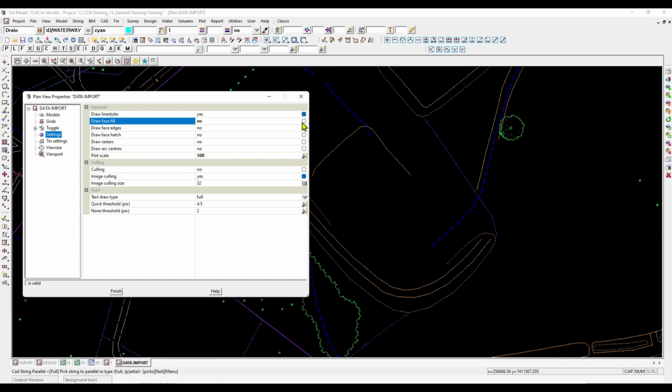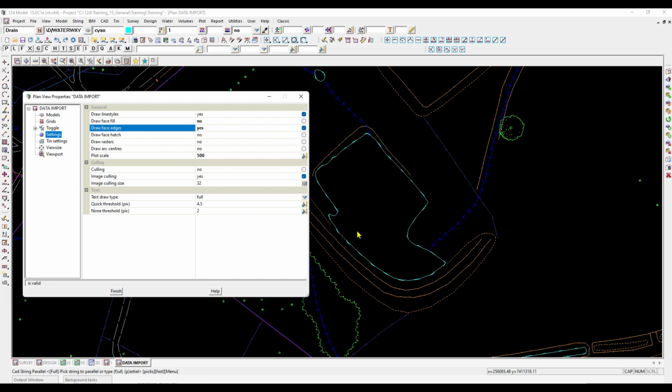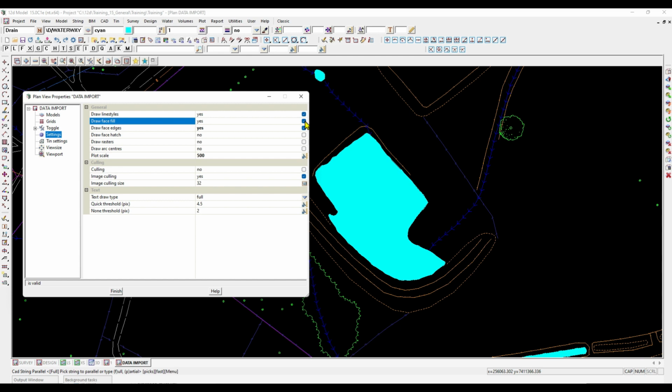I can turn off the fill if I like from the setting. So now the fill is turned off, but I notice that I can't actually see the edge of the pond either. That's where the draw face edges comes in. You'll notice that draw face edges is actually off. It says no. So if I click the checkbox, we now have my pond edge back. And if I click on the face fill again, it's filled in again. So you can go and play around with some of these settings.